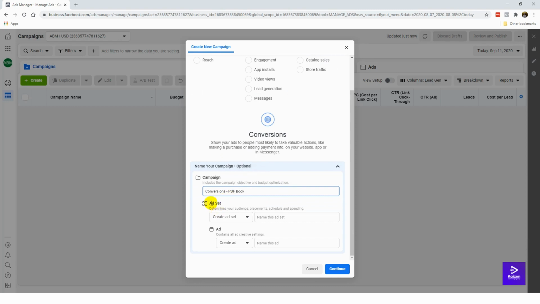The next thing we're going to do is ad set and ad. Now, this is a bit too early to set up right now, okay? I'm just going to click on skip ad set because this is quite a setup in its own. You have to be thorough about it. There's no point giving it a name right now. Let's skip this part, click on continue.